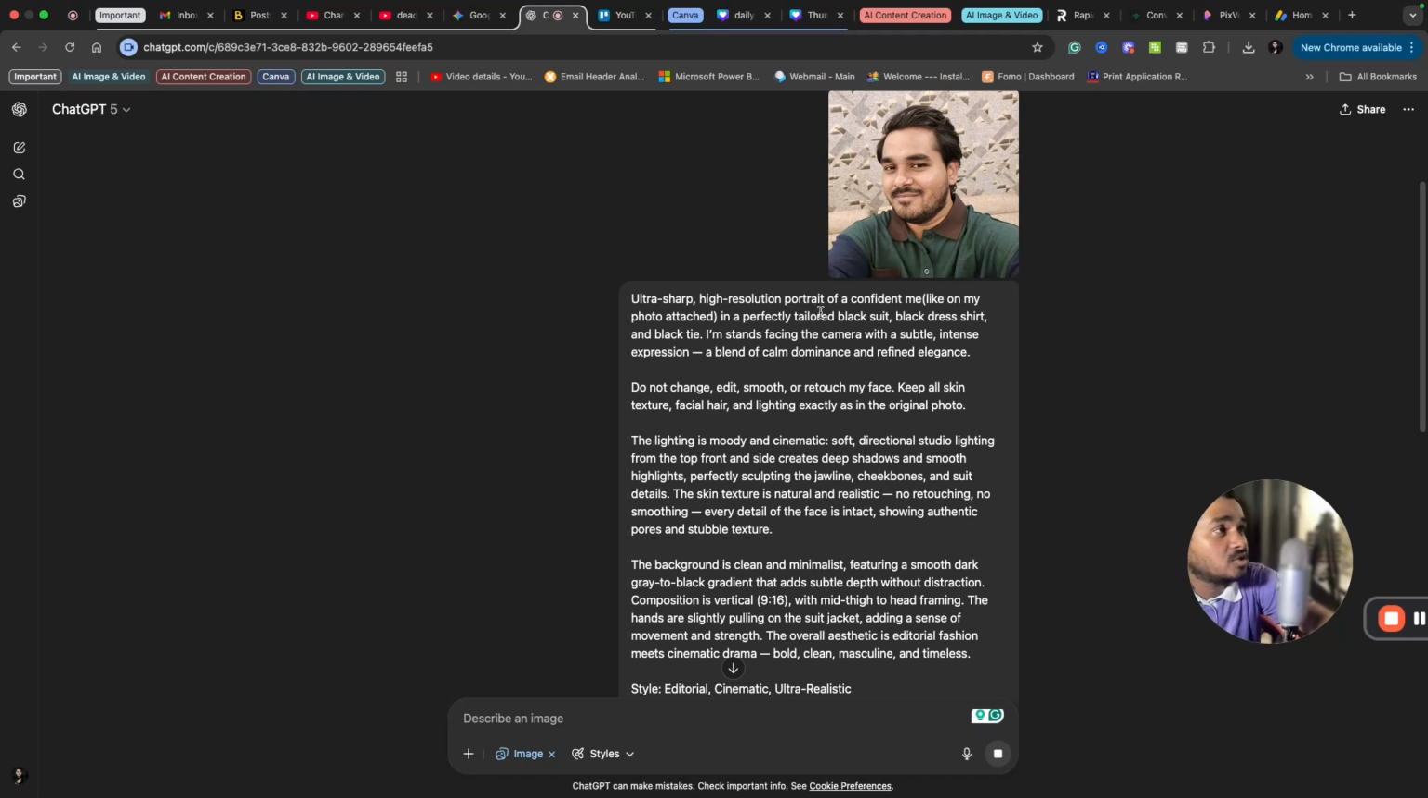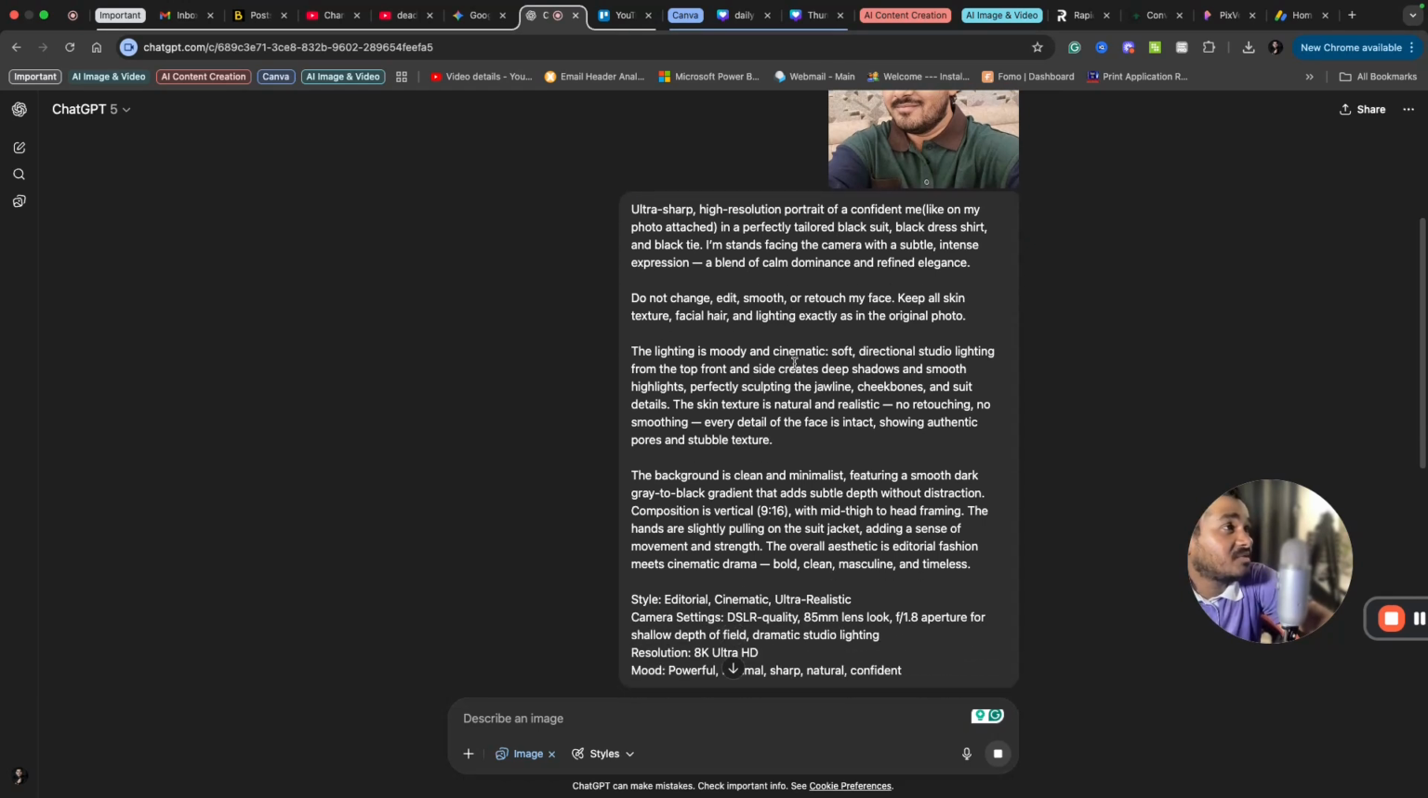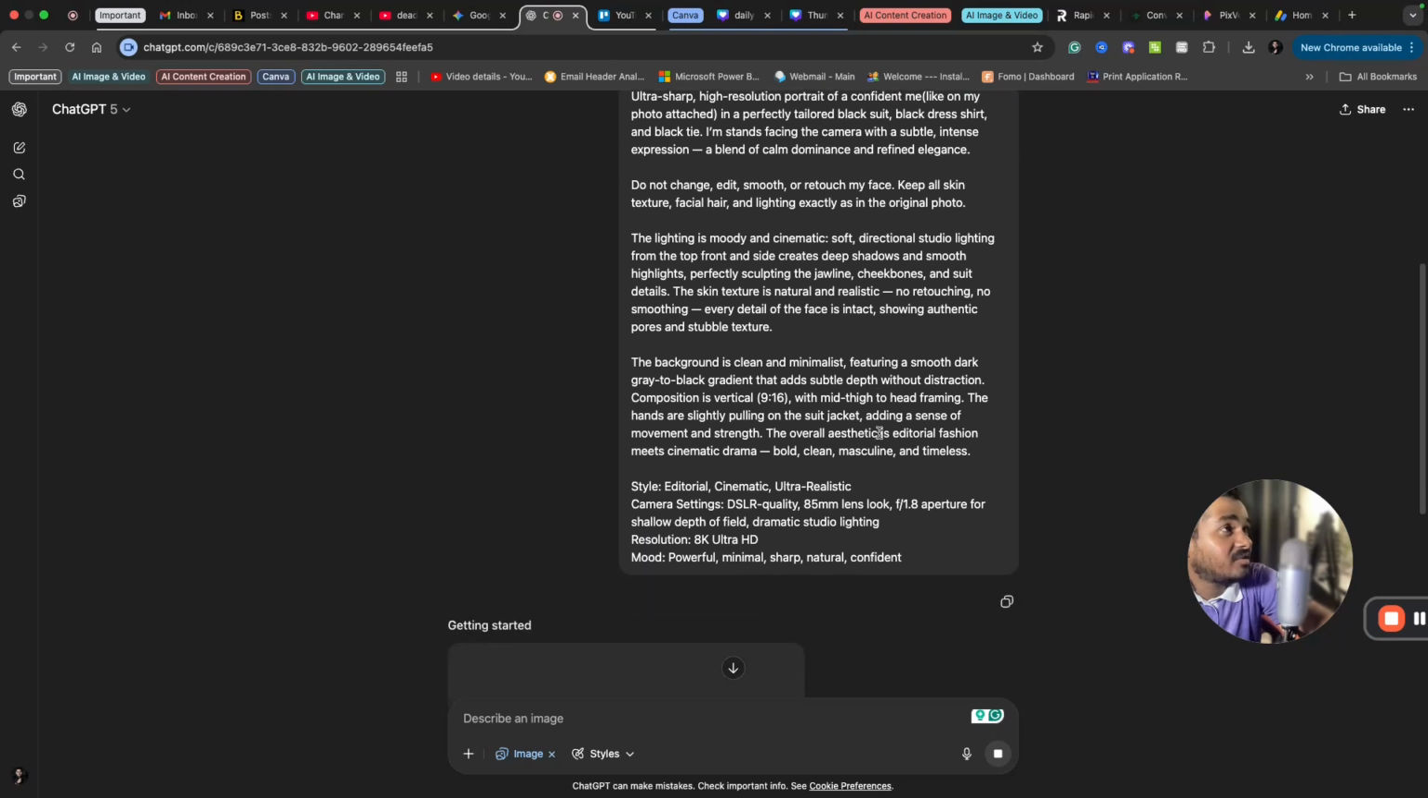Ultra sharp, high resolution portrait of a confident me in a perfectly tailored black suit, black dress shirt and black tie. I'm standing facing the camera with a subtle, intense expression, a blend of calm dominance and refined elegance. And I'm specifically asking, do not change, edit, smooth or retouch my face. Keep all skin texture, facial hair and lighting exactly as in the original photo. This is important because otherwise your photo won't look original.